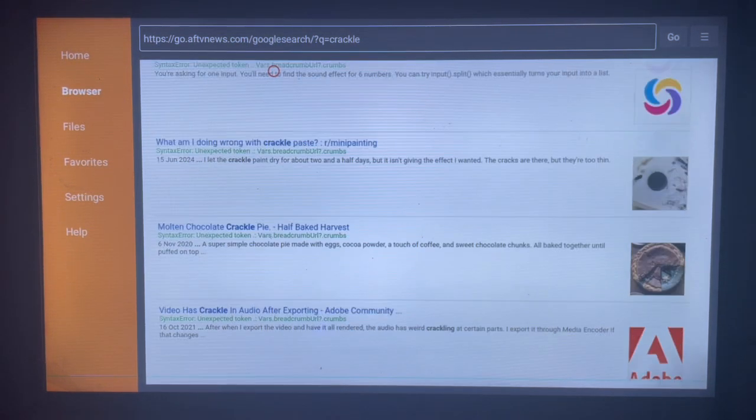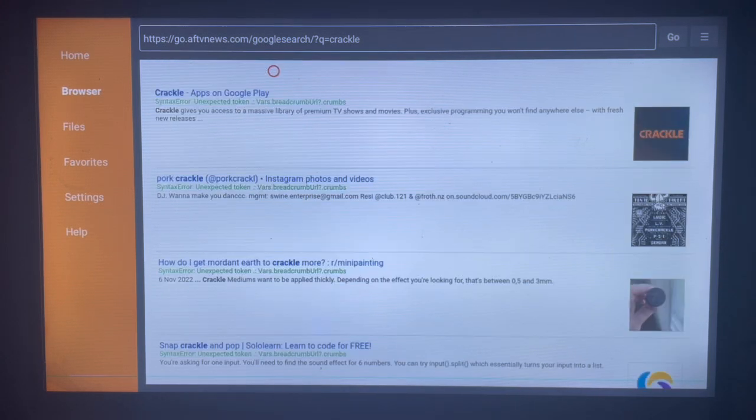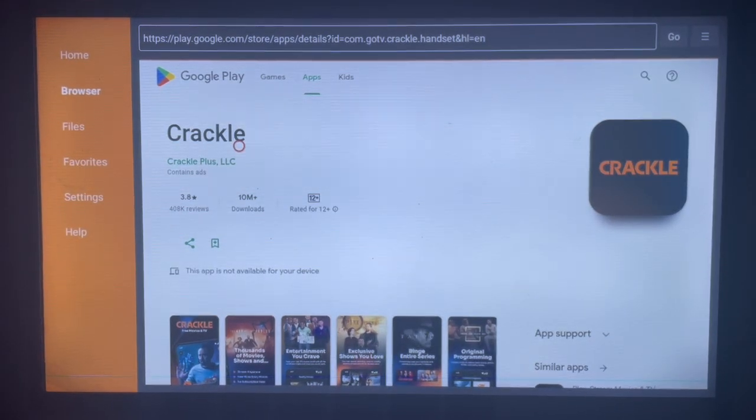So if you have typed in install Crackle, you're going to have specific results. You can also type in something like Crackle APK. You're going to have specific results. For instance, if I choose this one, this one will only work if the application is supported on my Android TV version. But as you can see, my Android TV version is too low for the application. So if your Android TV version is higher, the application might be supported on your Android TV.